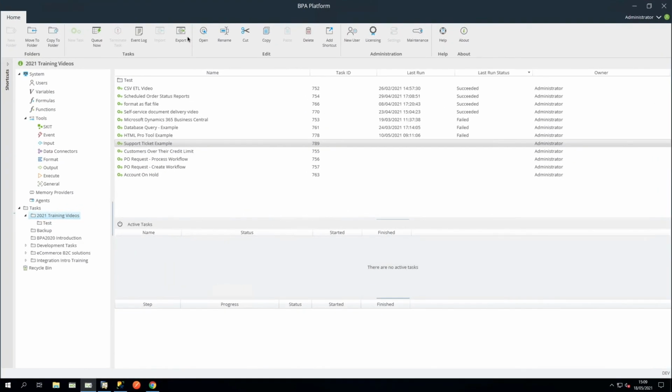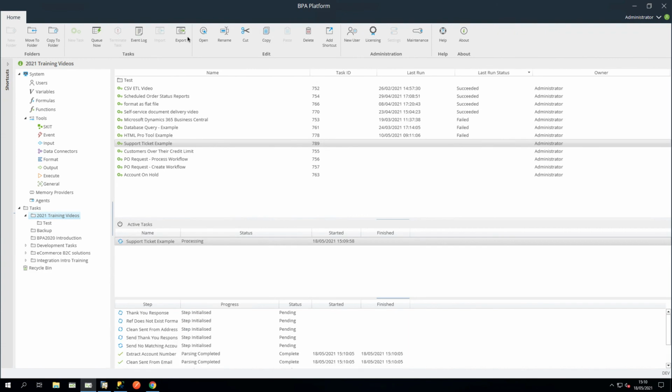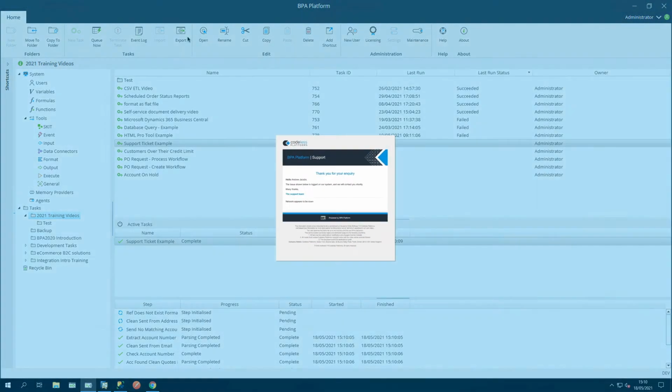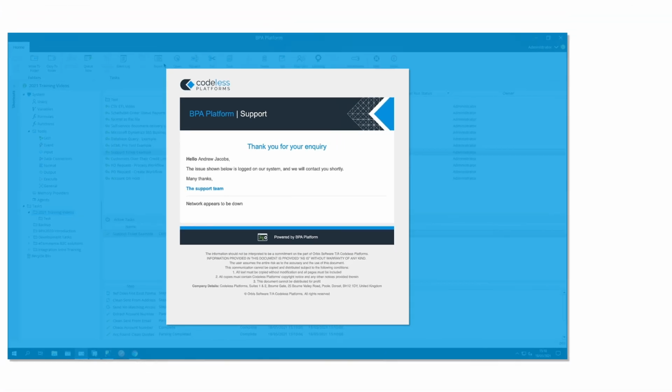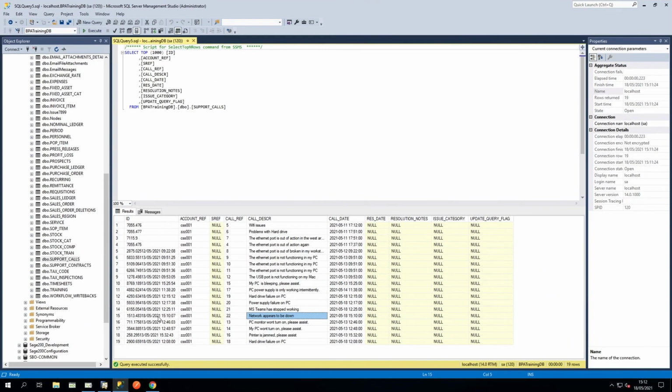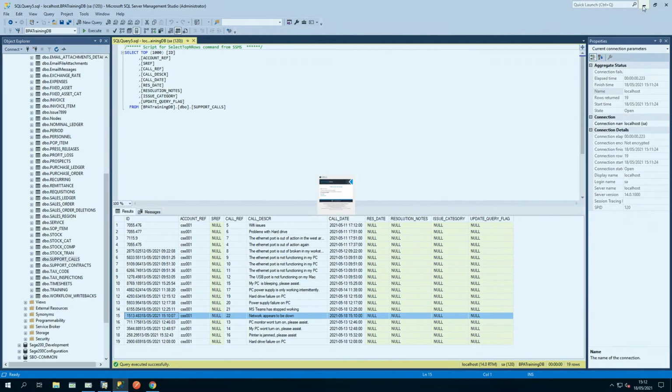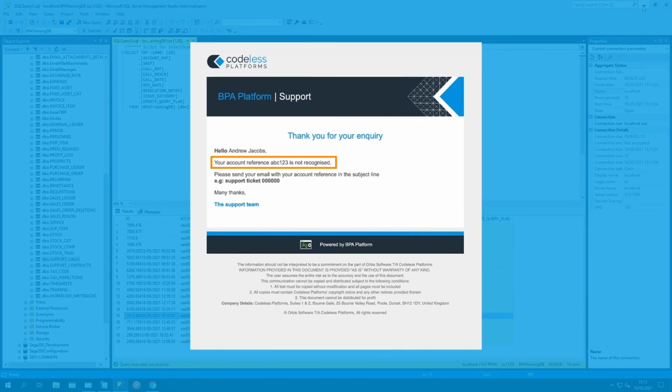Back in BPA Platform, we can now see the task is running, and we will then receive the acknowledgement email. And if we look in the database, we can see the entry has been added. And if we send another email from an account number that isn't in the database, we will receive the following email.